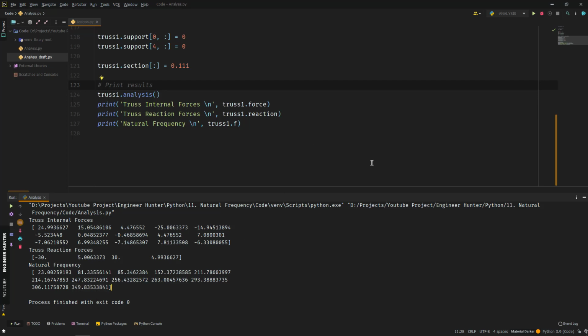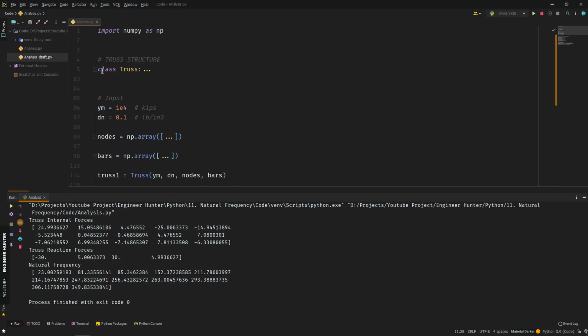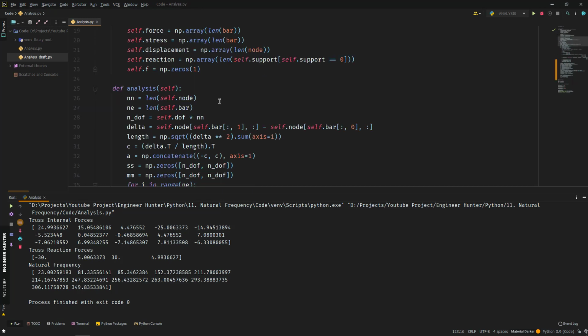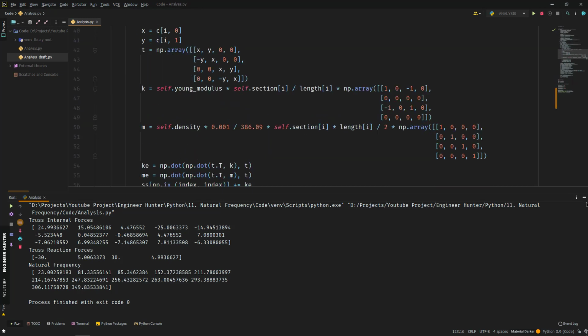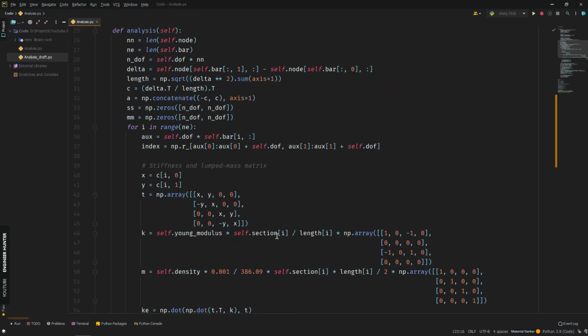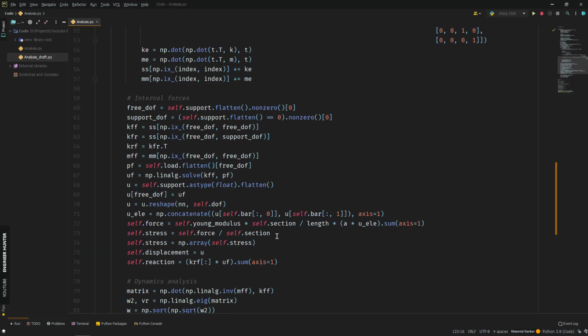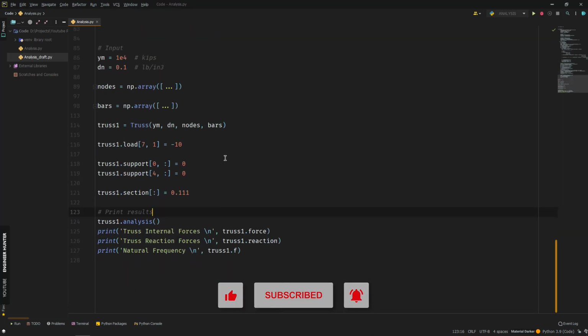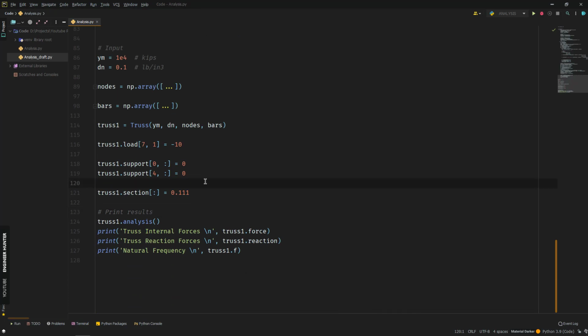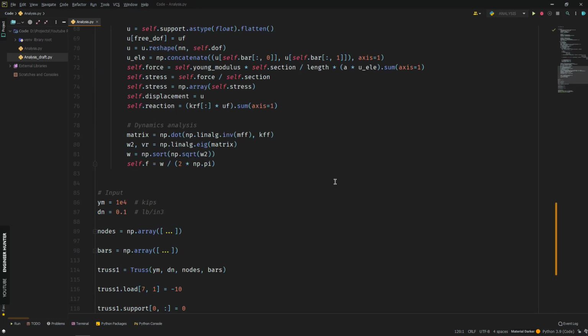So this is how you can find the natural frequency of a 2D truss structure, and you can use this same concept, the same method in the code I showed you in this video, for any type of 2D truss structure out there, and I hope you can apply it to your own project.